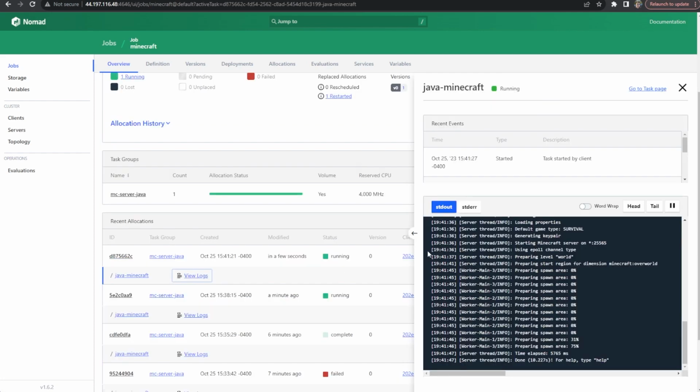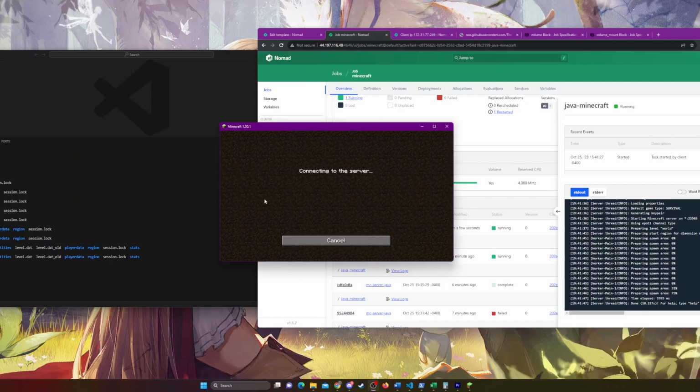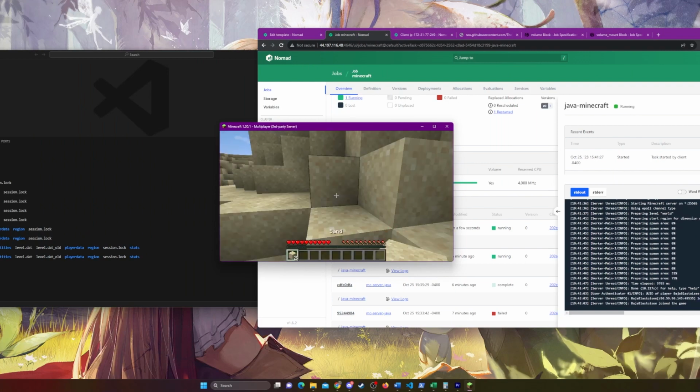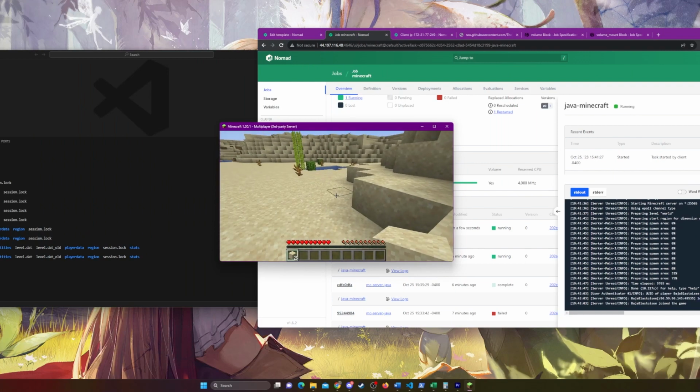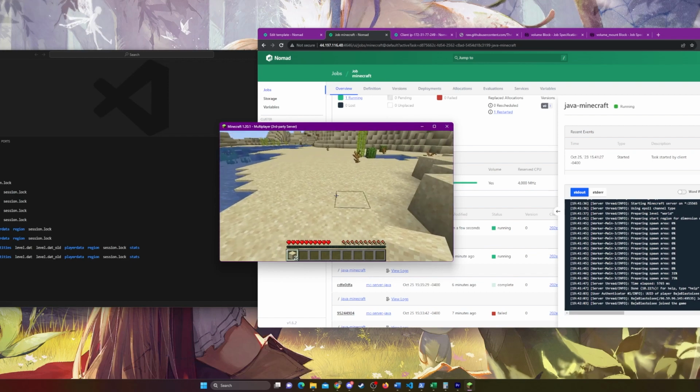So Minecraft's up, it prepared the spawn area. Now notice it happened a lot quicker this time. There's a reason for that, because our data persisted. So then I'll try to log in again, and I'm in, and you'll notice my 2 sand blocks are still here in my inventory. So we've successfully tested that our data for our Minecraft world is persistent.